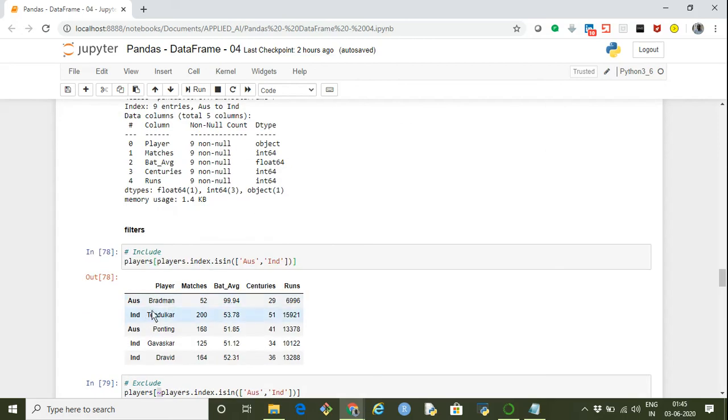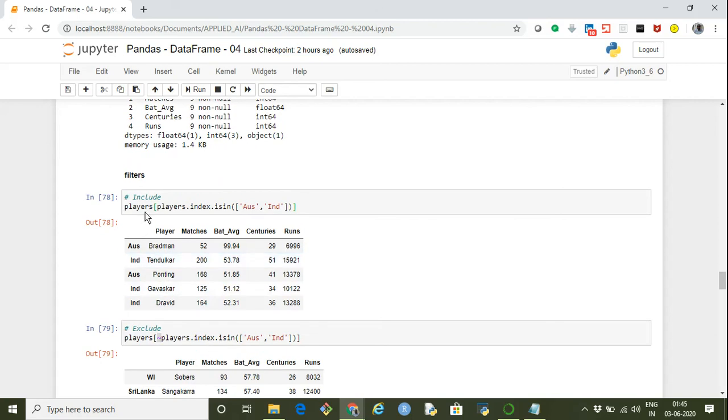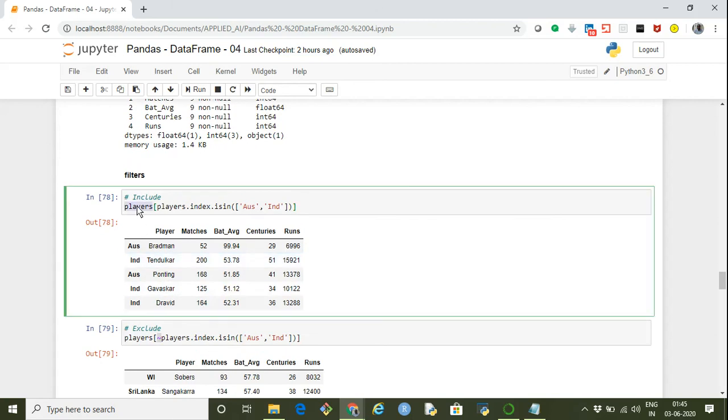Next, let's say we want to apply some filters. Let's say we have a data frame players, and we want to select only those players which belong to Australia and India. In this case, Australia and India are actually countries which are represented as an index of the data frame players, and we have to specify this filter condition on these. So how do we do this?